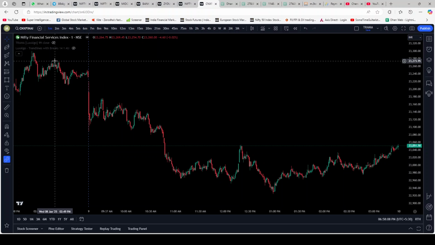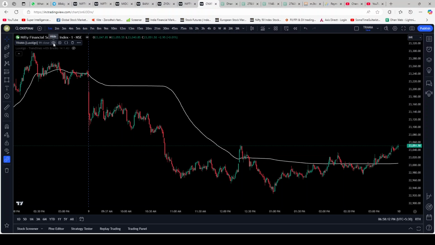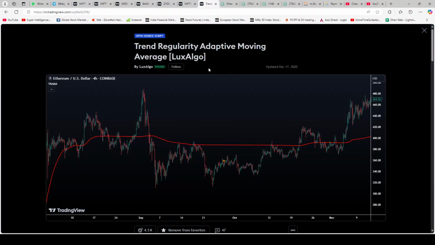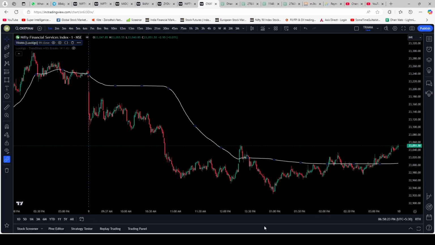The first indicator that we're going to use is an indicator called TRAMA. All right. It's actually got a longer name. It's by Lux Algo. It's Trend Regularity Adaptive Moving Average, but in short, it's called TRAMA. Now, it's a moving average where it does not really have a substitute. I've tried multiple EMAs and SMAs. There is nothing that actually works exactly like the way TRAMA works.